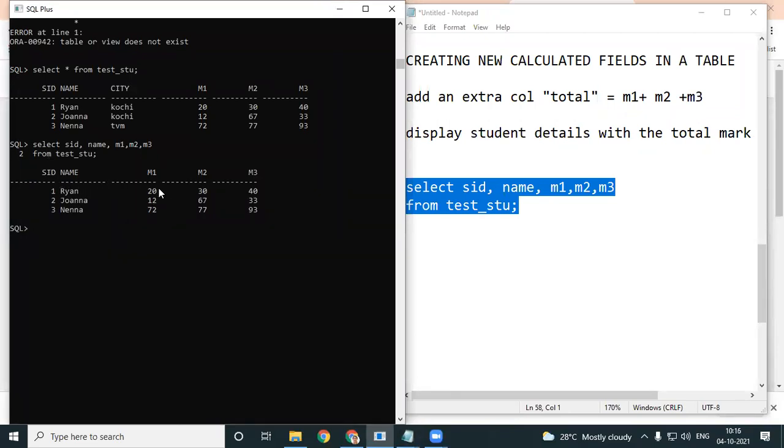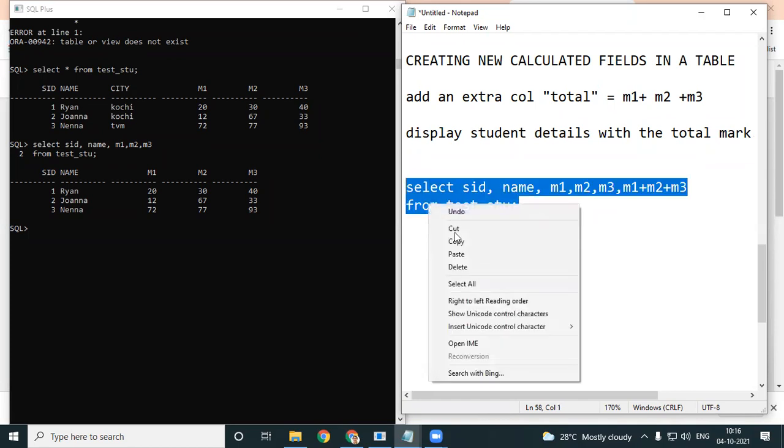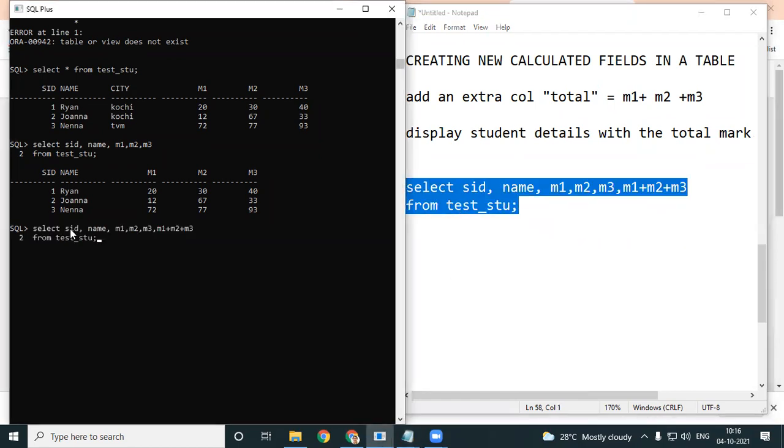Now you have name, M1, M2, M3, and now let's come back to the question. You even want the total mark. So what is the total mark? M1 plus M2 plus M3. So you can simply give M1 plus M2 plus M3 from test STU. Let's see what happens. Look here, automatically the marks will be calculated. Mathematical function M1 plus M2 plus M3. If you add it up, you will be getting a 90.